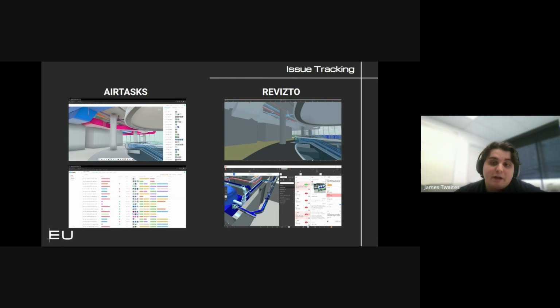And in both of these platforms, each issue is its own little discussion page where everyone can add viewpoints, comments, informally request information, or if necessary, can escalate to an RFI or to another form of communication for things to be processed more formally. On the left, there's Airtasks.